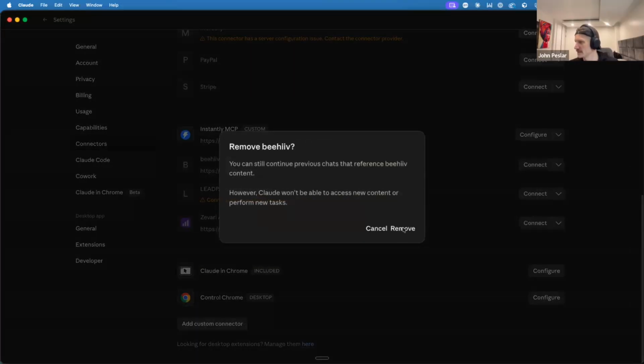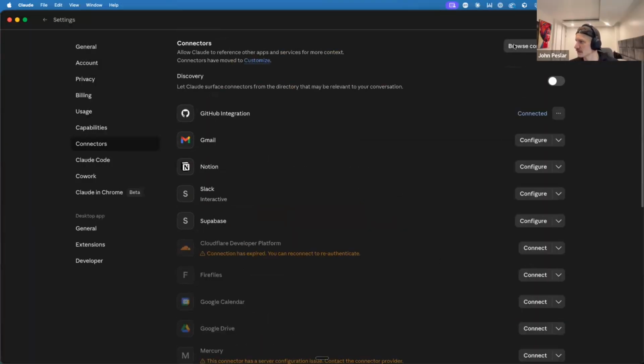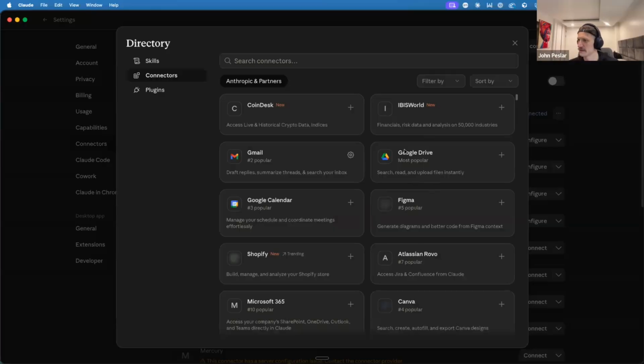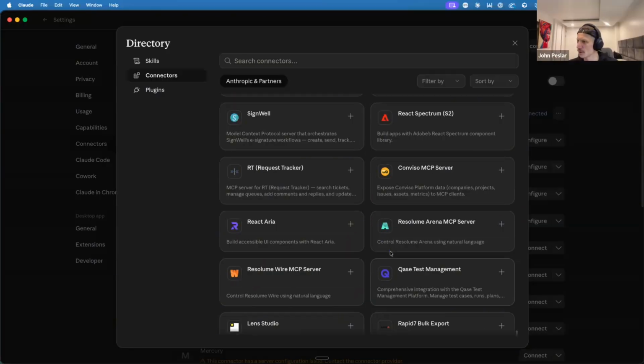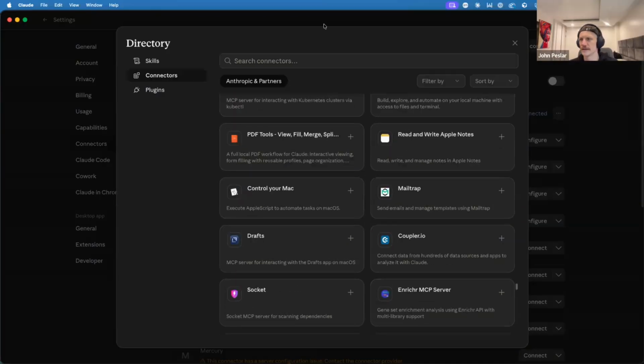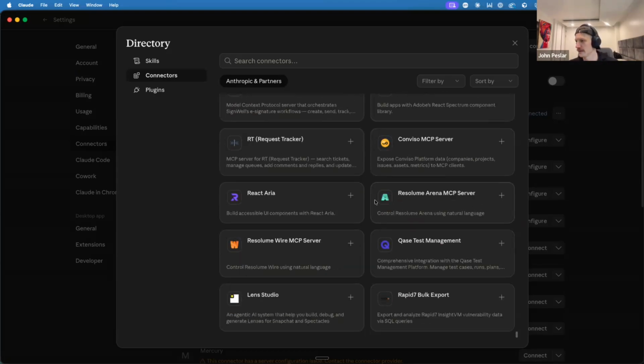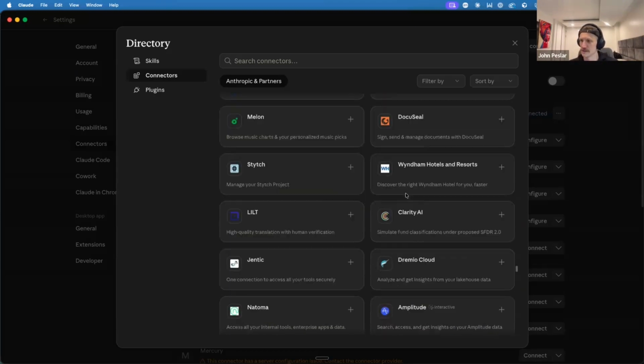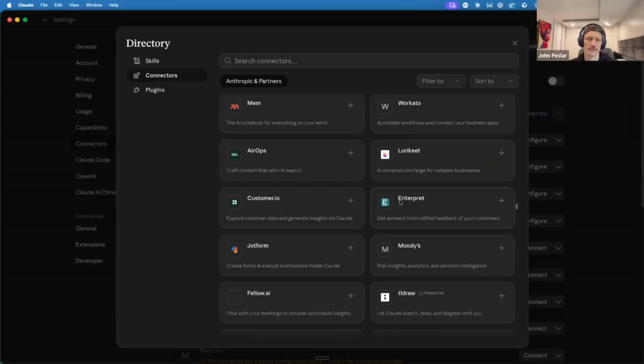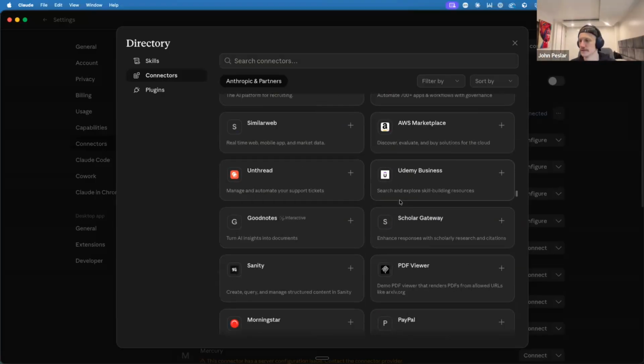Now, the thing about MCPs is that you can go to the browse connectors and you can see all of the MCPs that are here in the directory. This is the Claude approved directory. Now, we have submitted our MCP to this store and it probably won't be on there for who knows how long, because they have a backlog of too many.